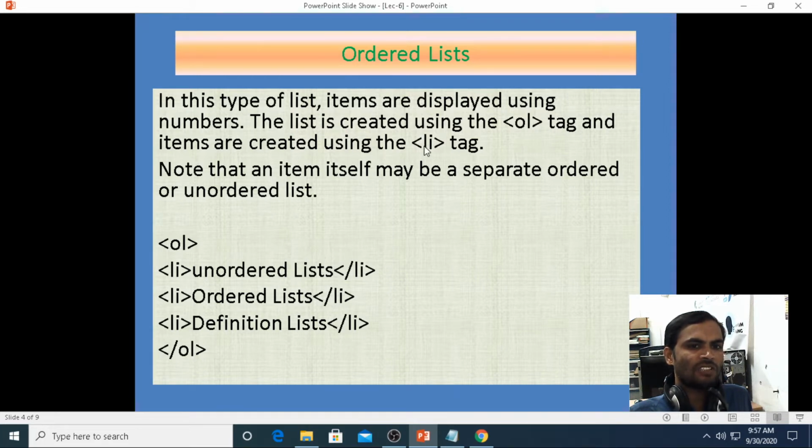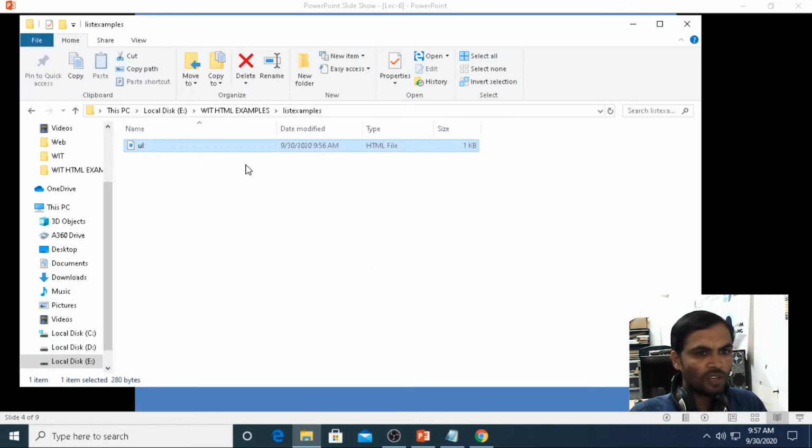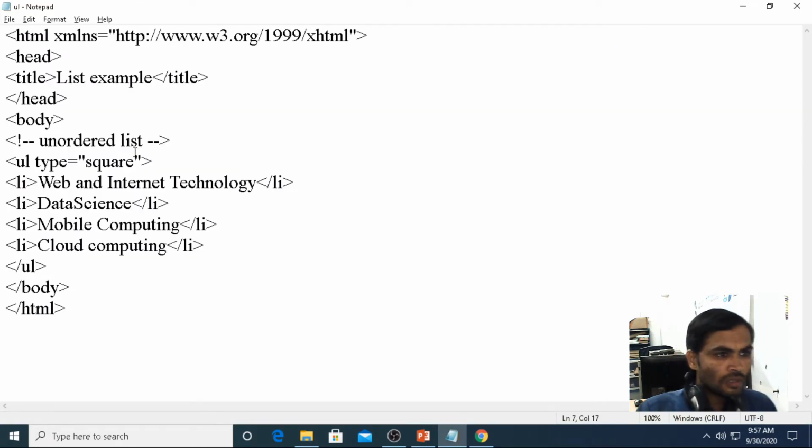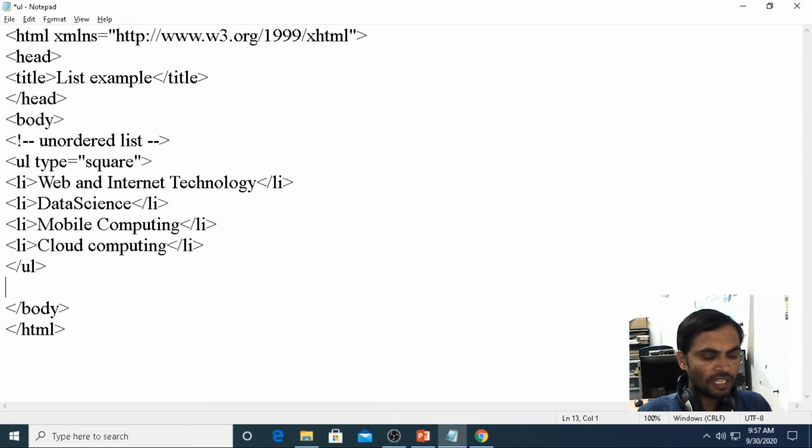If you want to create the list, it can consist of a collection of items. Under the ordered list, it can consist of a collection of items. Now this item itself may be an ordered or unordered list. Now if you are going for the example, same content, for your understanding, below that I am taking an ordered list.